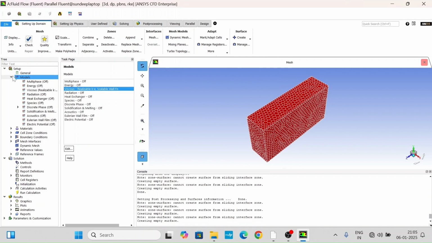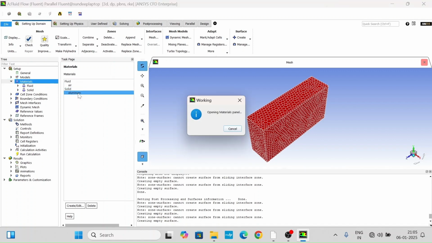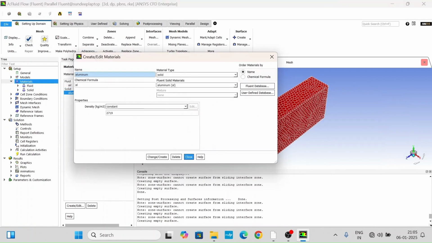Okay, now under material, for fluid it is air, for solid I'm changing to plastic ABS. ABS.